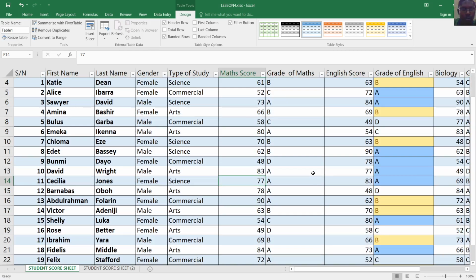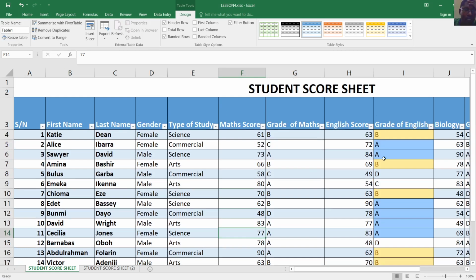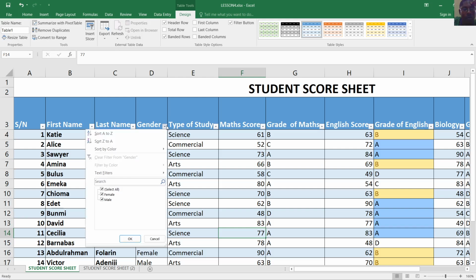Now, more importantly, at this point, like I told us, I may want to be interested in all candidates that are female, right? So all candidates that are female, what I can just do is look at it. I want to filter this, so I will just uncheck this and select female. Then I would say OK.